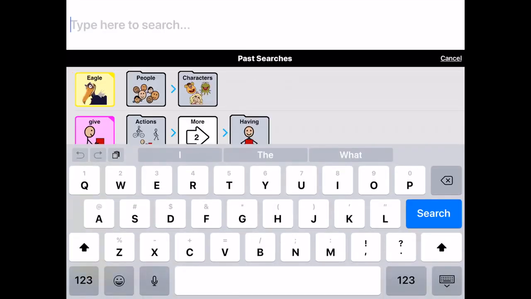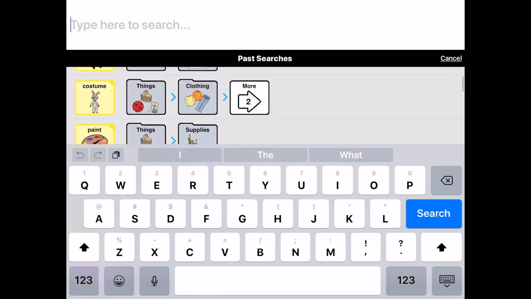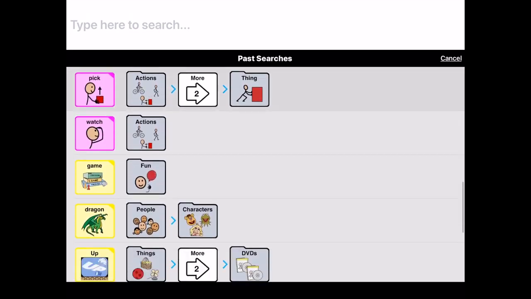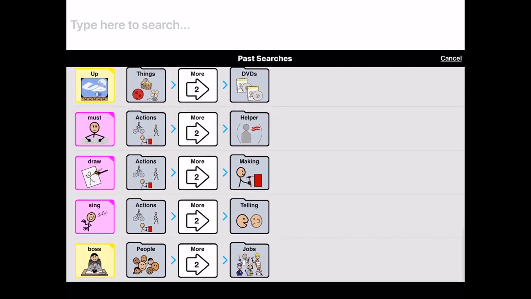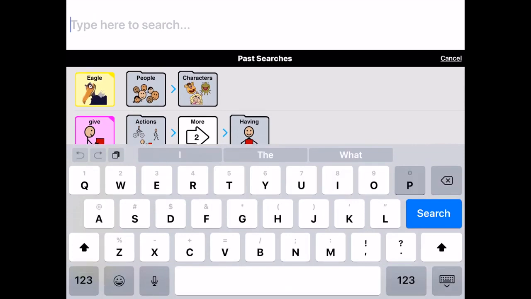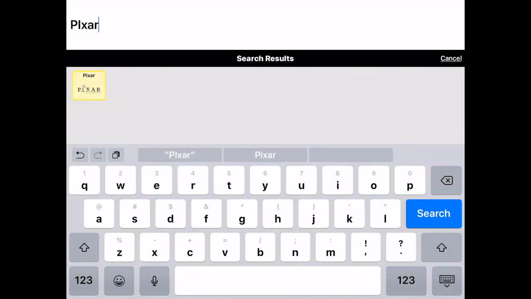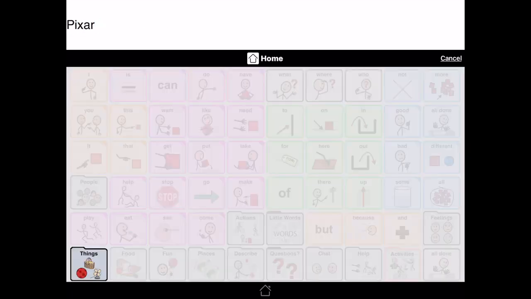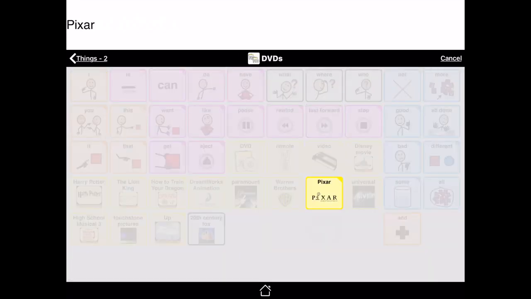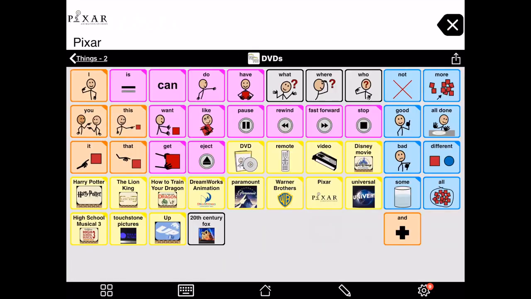And here we can look for words that we want to find if we don't know their location. So I'm going to look for Pixar. All right, I scroll through. It's not in any of my old searches. So I look. There it is. I choose it. Pixar. Follow the prompts, and it's that easy. There's Pixar.